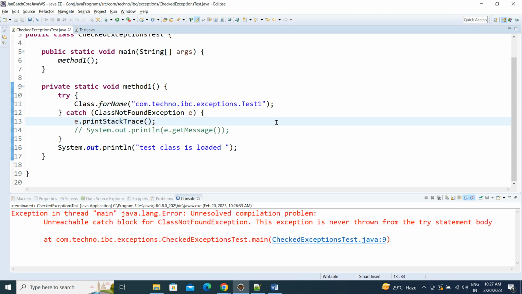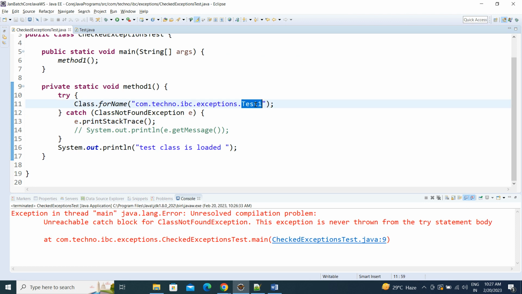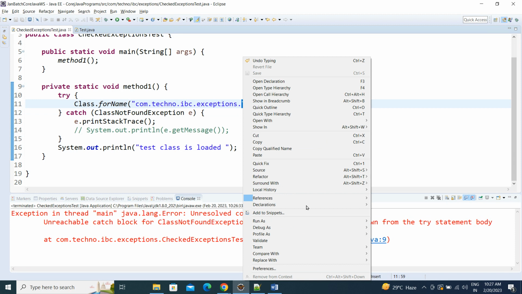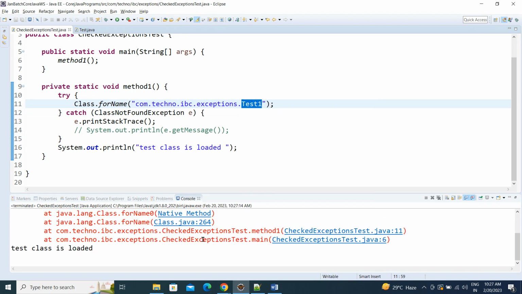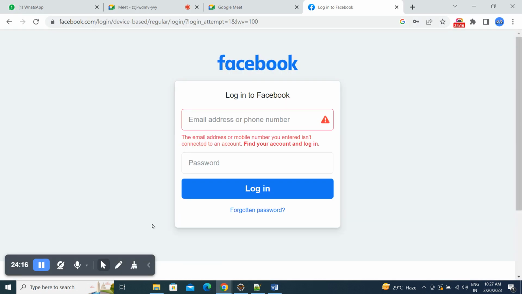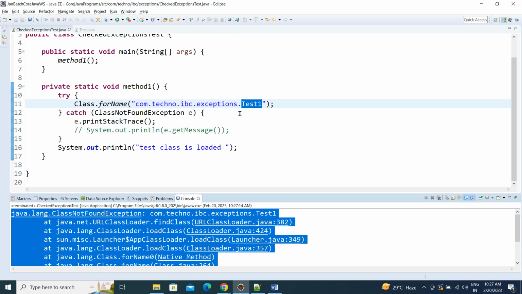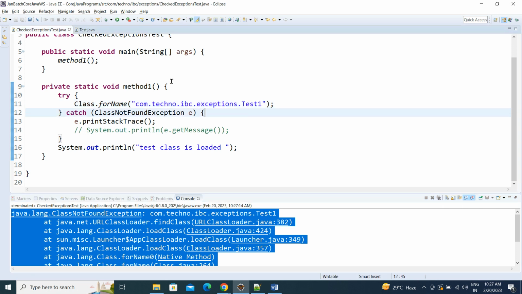If you are not giving a proper error message, normally if this test class is not there, it gives an error of this type of exception. If I give this error message to you, the user, will you understand why this error is coming? You can't. So in this case, let's create my own exception.